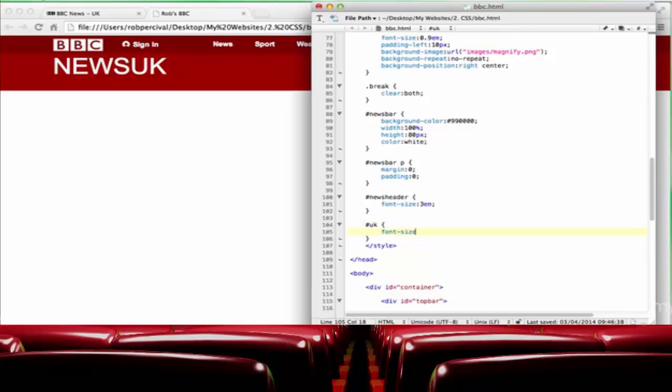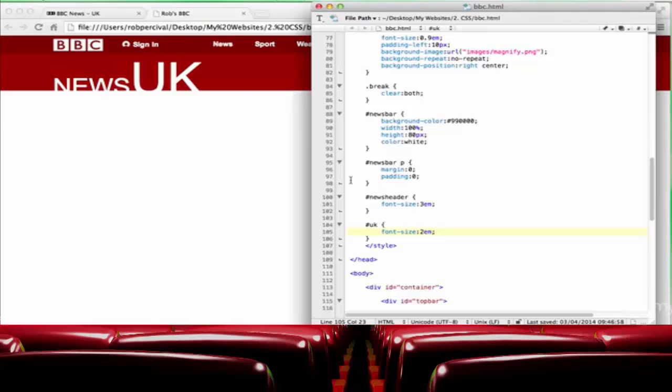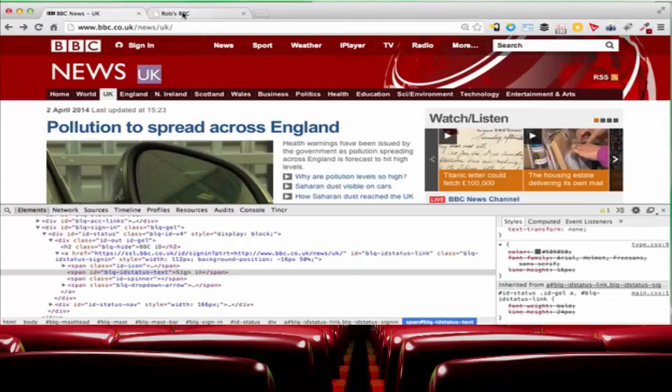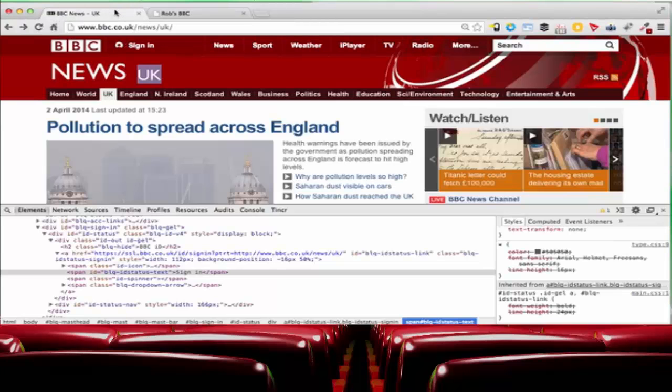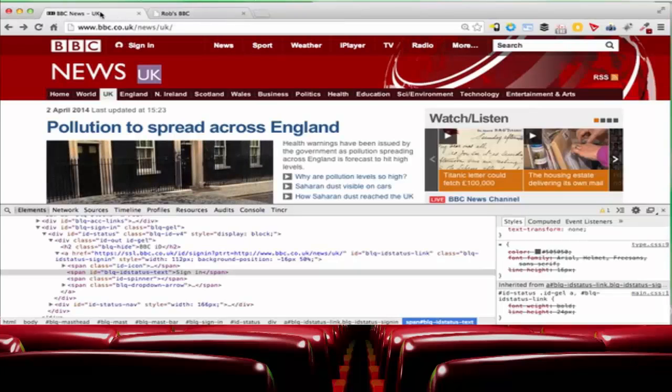And for the UK, we want the font size to be, let's try 2 em. Okay. What that's doing is it's making it twice as big relative to what it would otherwise have been. So the UK actually turns out bigger, so we don't want that. Let's use 0.5 em. Okay, we've got the right kind of structure now. I think the UK is a little bit too small. So let's make it 0.7. That's about right.